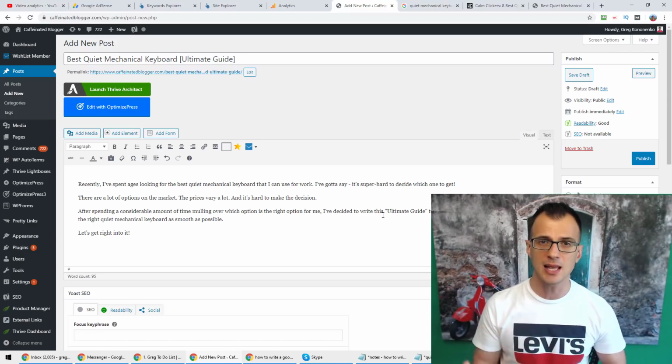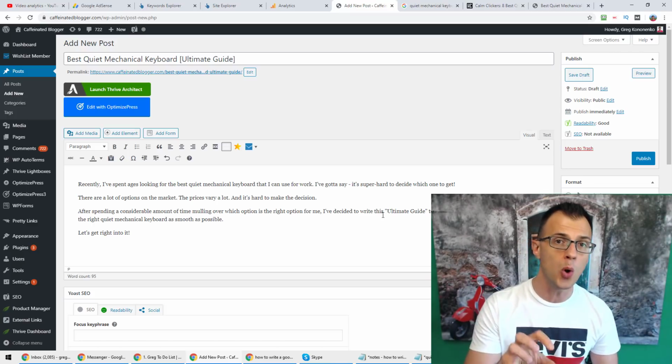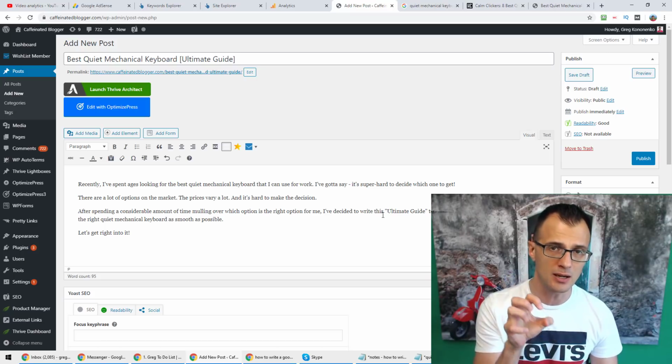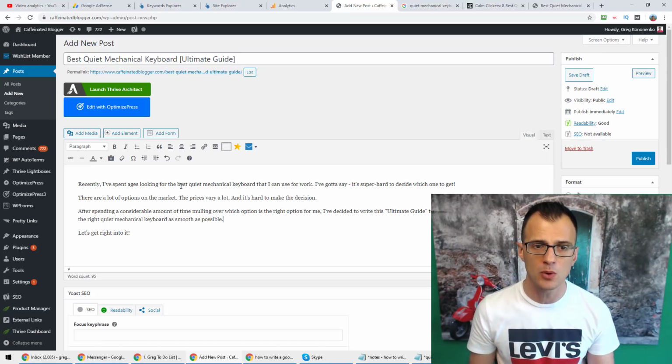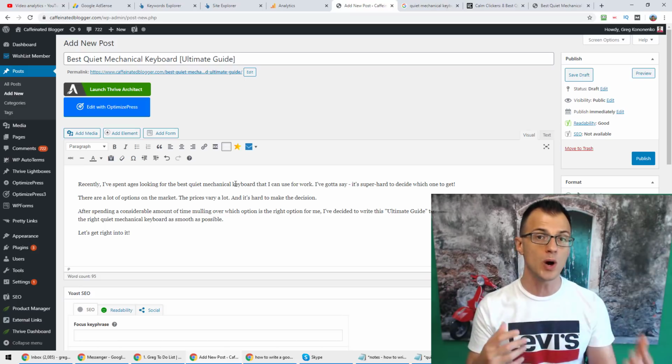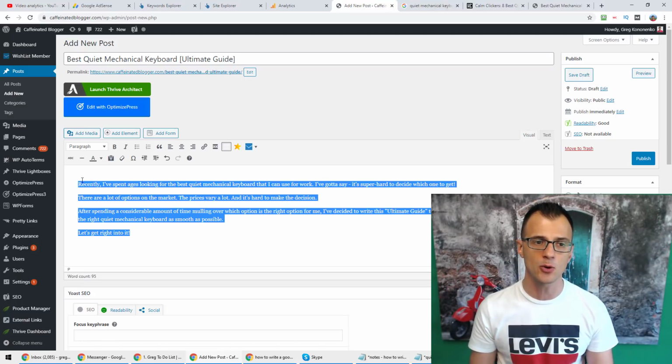You might need to use a slightly different angle, but your job is to hook in the reader right there. And you also want to make sure that you mention your 1 or 2 main keywords at the very start of your article.